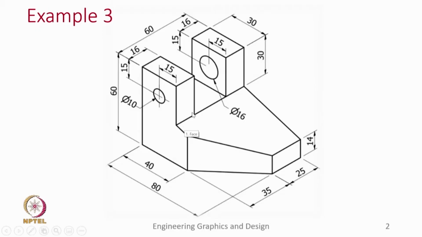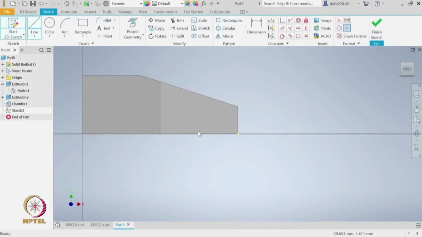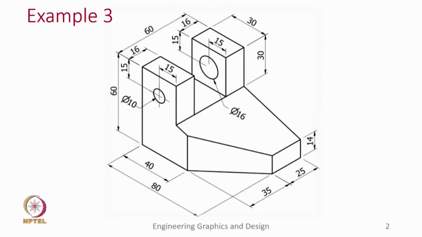The next step is to create these 2 vertical parts. Since both of them are symmetrical, we will first create the left vertical part. What are the dimensions of it? The depth is 16 and the height is 30. So, again start a 2D sketch on this face. Let us create a rectangle. Let us take this corner. We said it is 30 by 30.